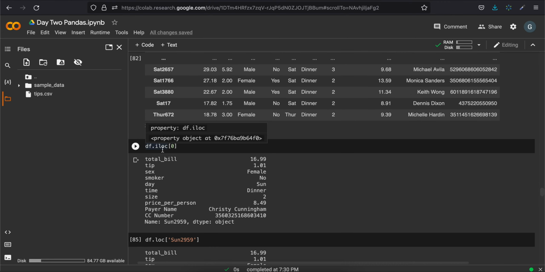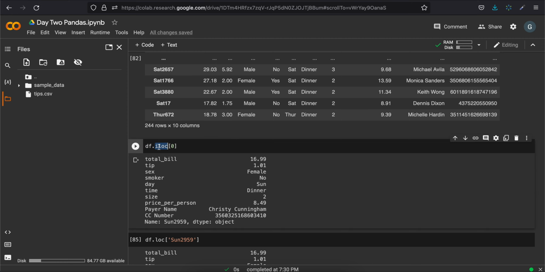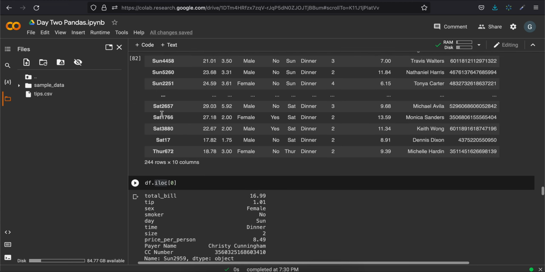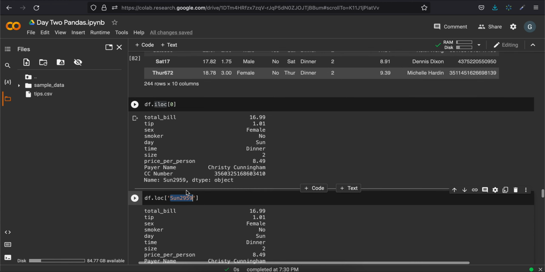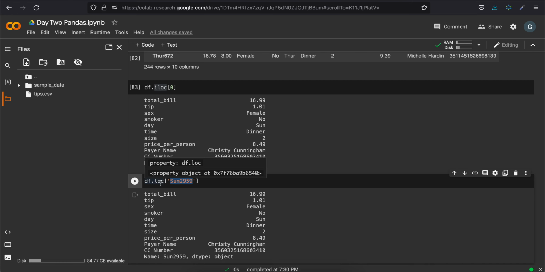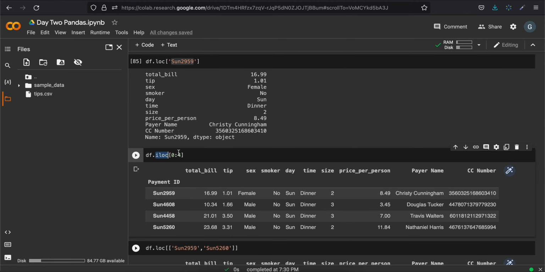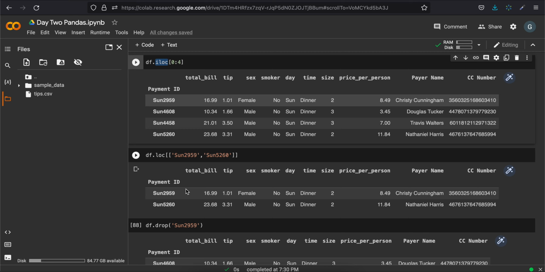Now if you want the first row, you can do something like iloc[0]. But if you want to specify the name of your payment ID, you need to specify loc instead of iloc. iloc is only used for numbers. So if you want the first four rows, 0, 1, 2, 3, you could do something like iloc[0:4]. If you want to pass multiple payment IDs in loc, you pass a list of the payment IDs.